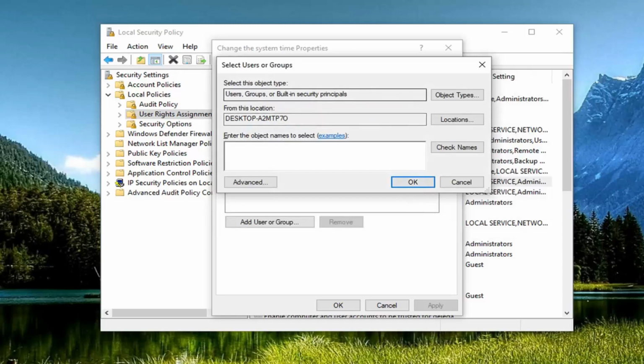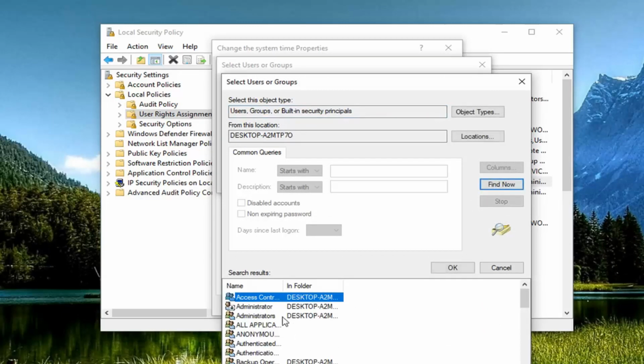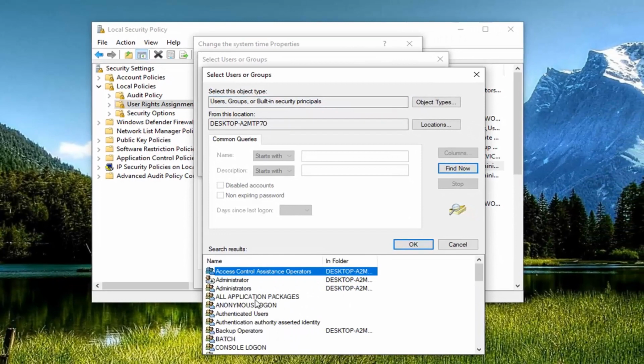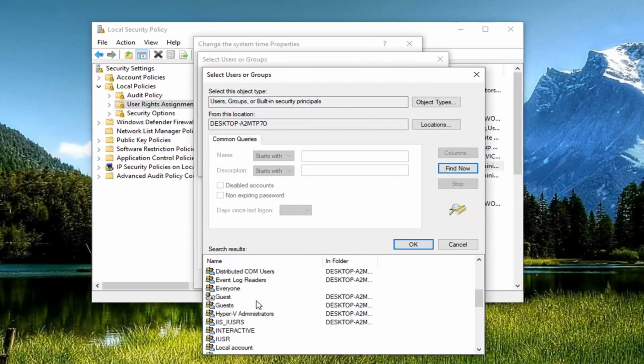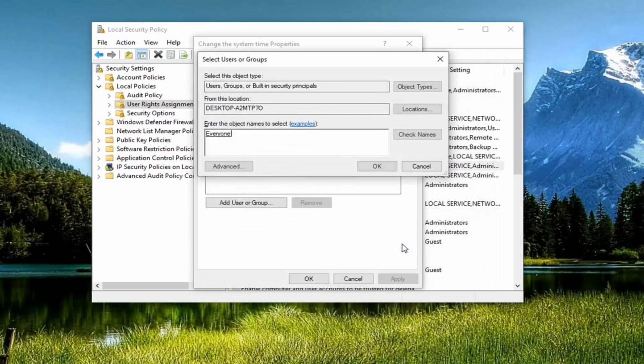Now that we're back to the select users or groups screen, you want to left click on the advanced button. Now you want to go ahead and left click on the find now button and locate the group or individuals that you do not want to have access to this ability. So let's just say you want to set that to everyone. So we're just going to scroll down to everyone right here and then left click on OK.